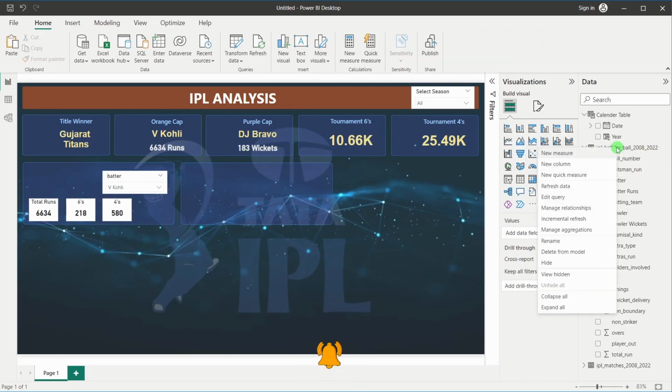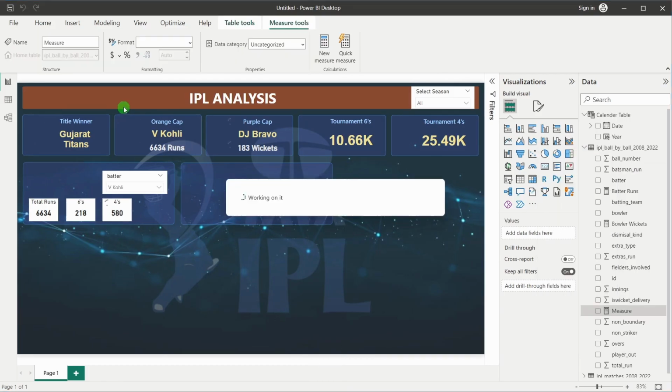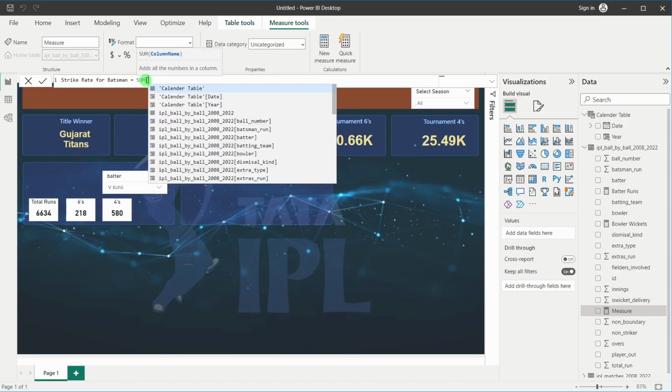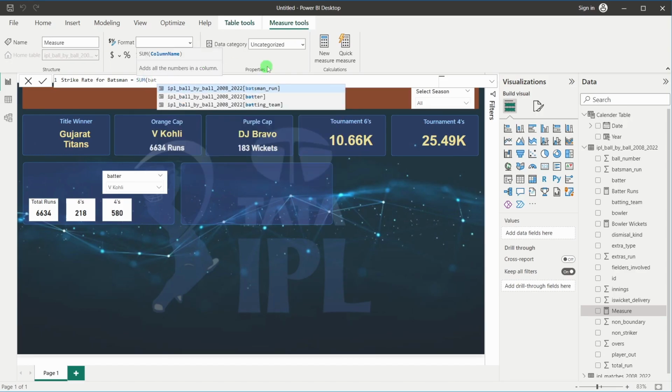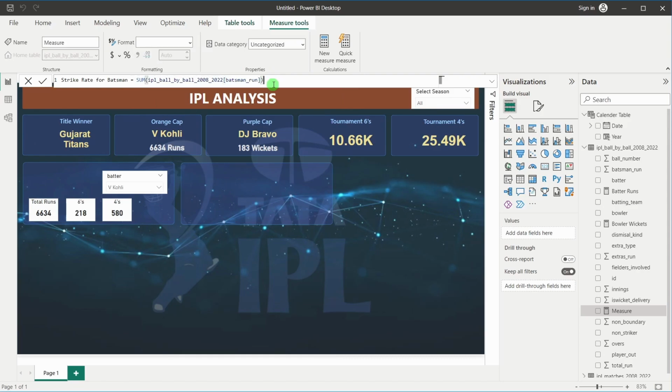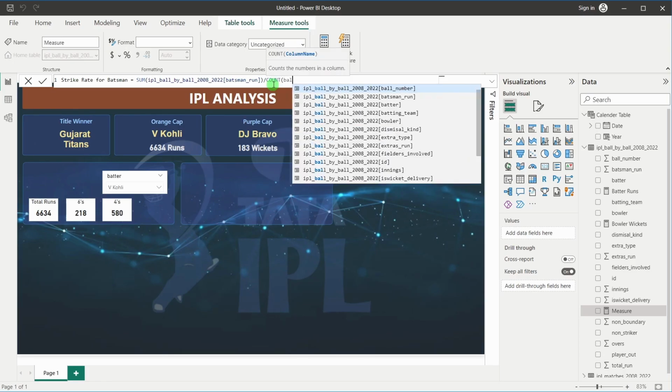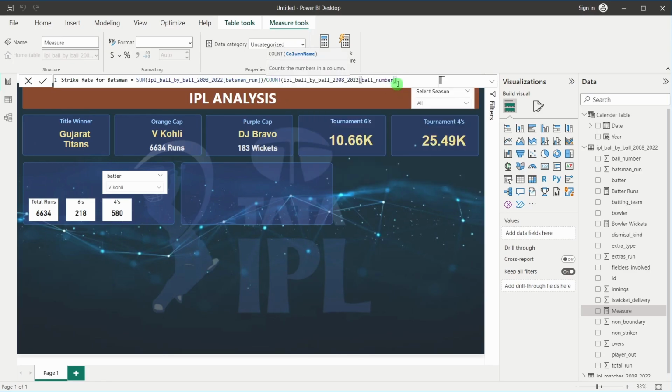So I will just right click on ball by ball, create a new measure, and I will name it as strike rate for batsman. The formula is nothing but we will do the sum of batsman runs. We want the sum of batsman runs divided by what? The number of balls he has faced, right? So we will take count of ball numbers. The number of balls he has faced is nothing but the ball numbers.